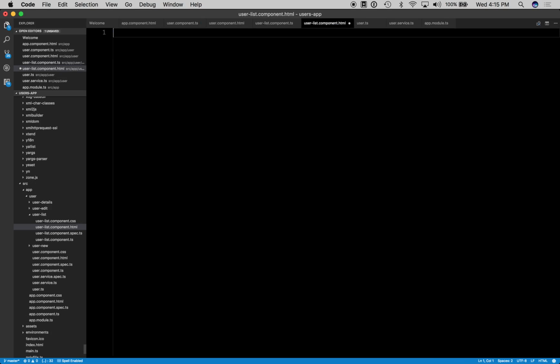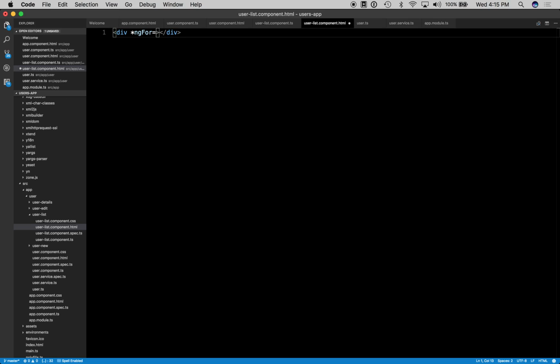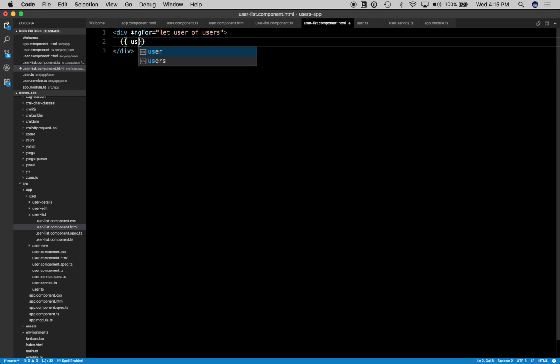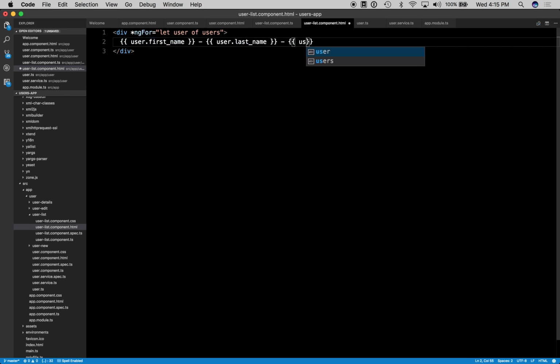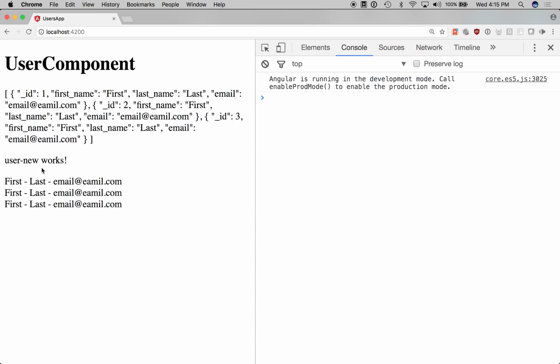So I'm going to go to the list component.html, and I'm going to create here a division with an ngFor. We'll say here, let user of users, so I can get all the users in each one of these divs, and I'm just going to say here, user.firstName, lastName, user.email, just so we can see that coming up. And there it is: first name, last name, email.